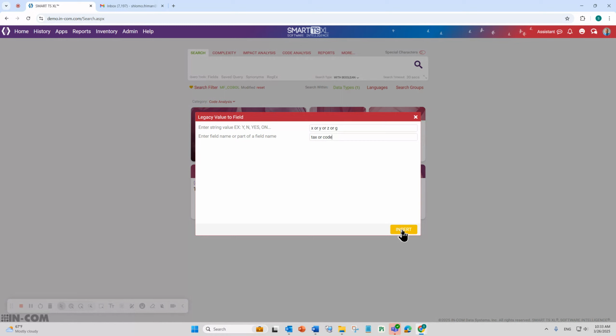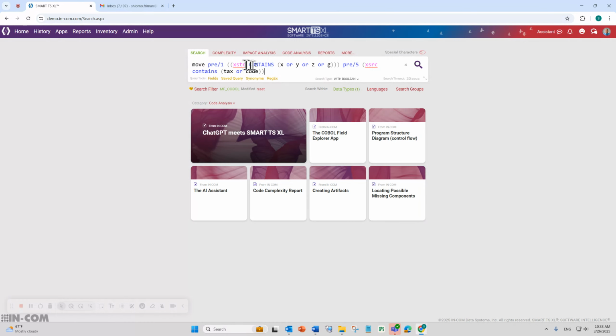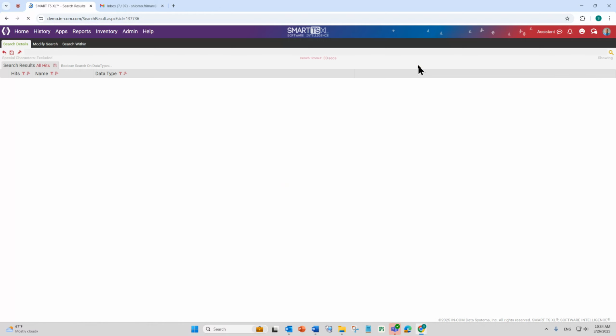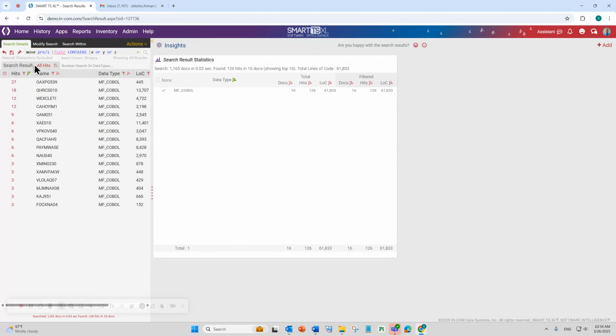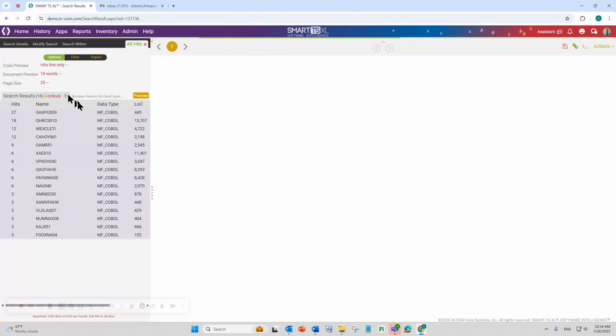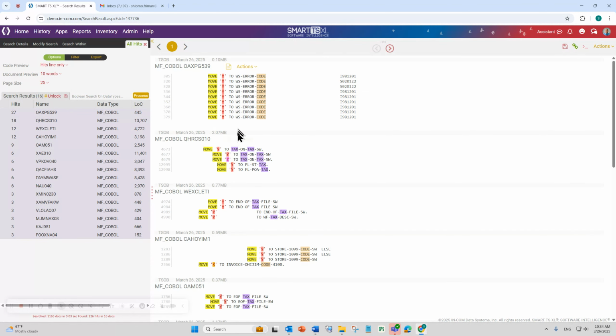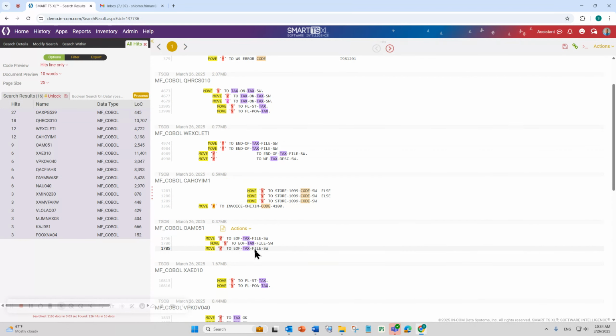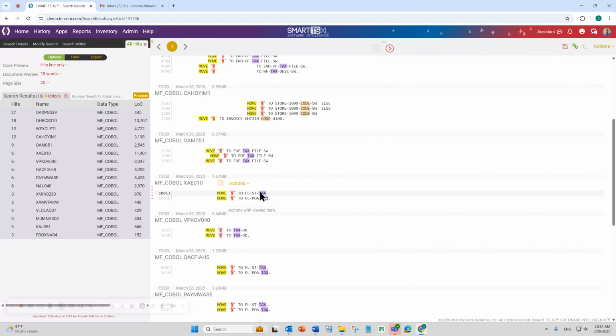And then the system will automatically build the search in the best way possible, allowing us to simply, let's see, we're in COBOL, to simply search and find all the places where we're moving hard-coded values to a field. And here they are. All the places that are moving hard-coded values we requested to the fields with either text or code.